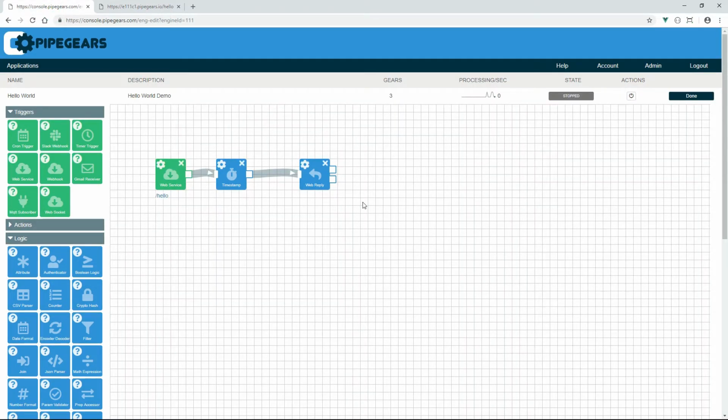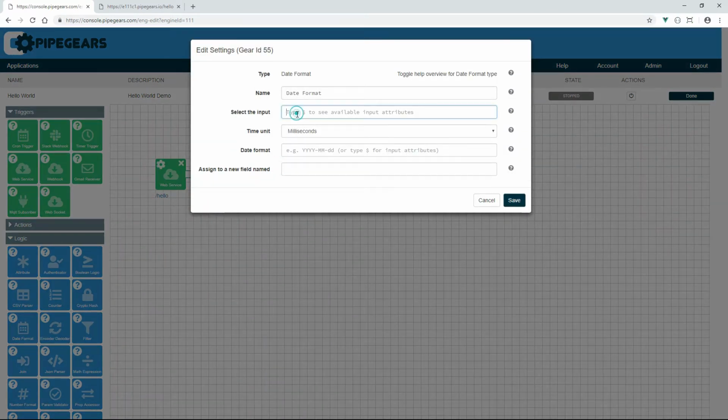Alright, now let's do something else. We're going to add a date format to this. So we're going to convert that timestamp into an actual human readable date format. So let's just pick the date format logic here. I'll connect these back together. Now the date format can use the timestamp as the input created in the previous step.